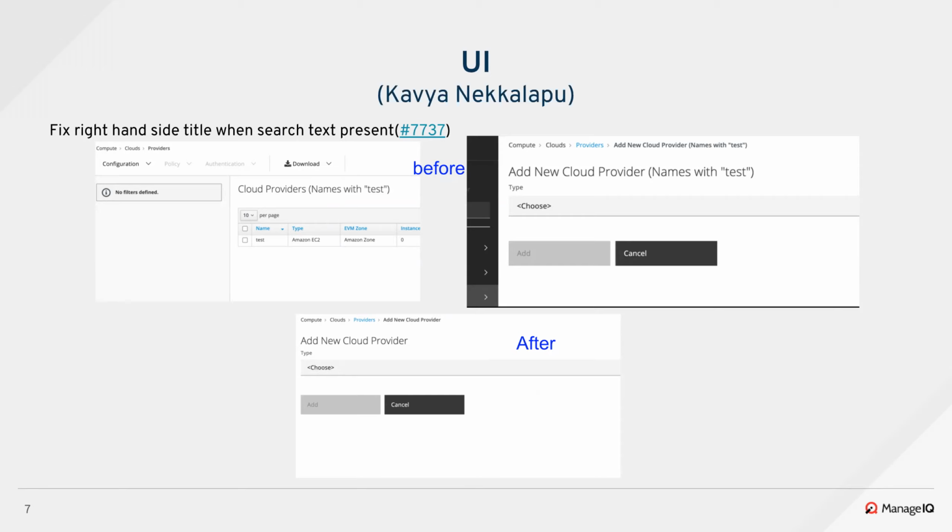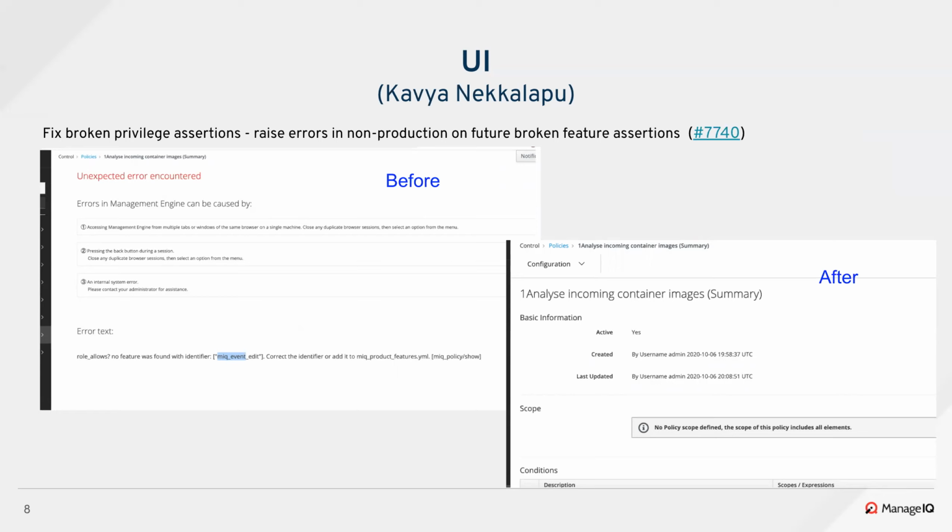This PR is based on a core PR done by Joar. For non-admin users, some of the privileges are broken. After his core PR changes, now we can see the broken pages even with the admin users, just like the before screenshot here. Once it is fixed, you can see that the page is rendered, and probably Jason or somebody will share more details on the core PR in the next slides. Next slide, please.